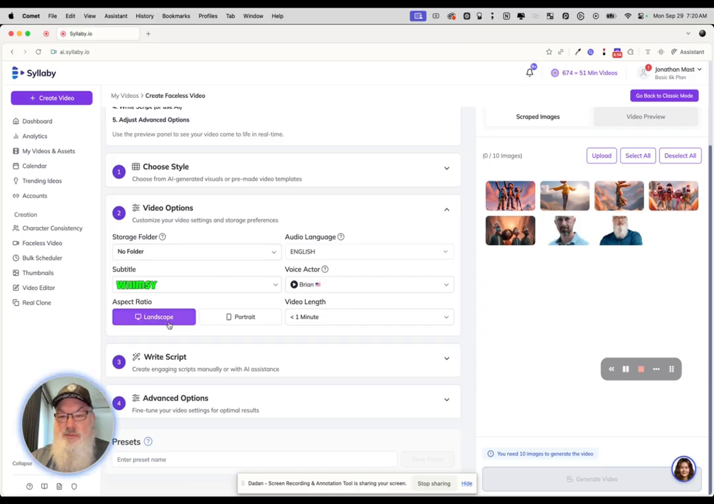And then choose the aspect ratio. So most of the images, you can see, are done in what is called landscape, and so I'll run a landscape video. I could also do portrait, that would be a vertical video. And then how long do I want it to be? And we'll say we want it to be less than a minute. I don't need it to be very long.